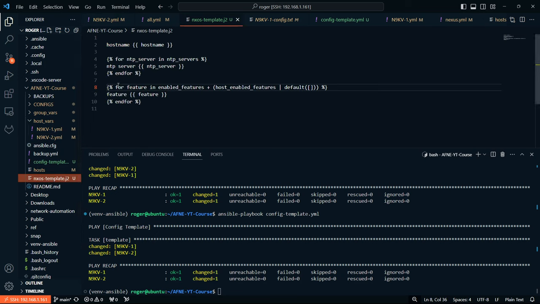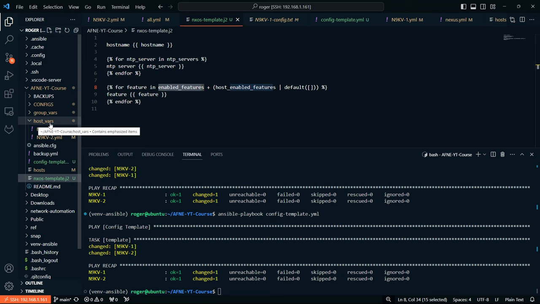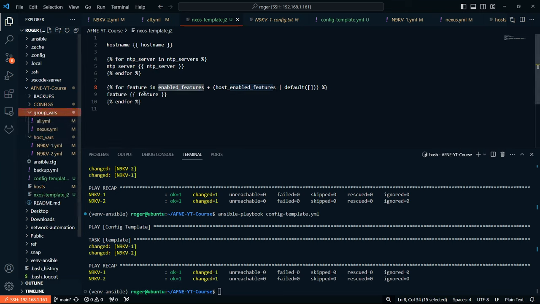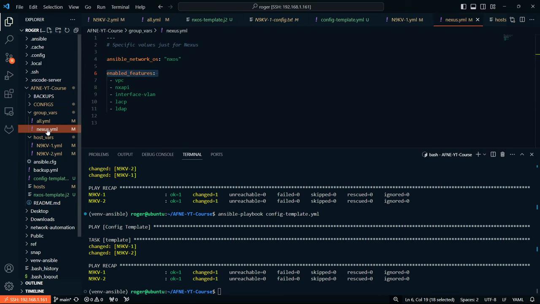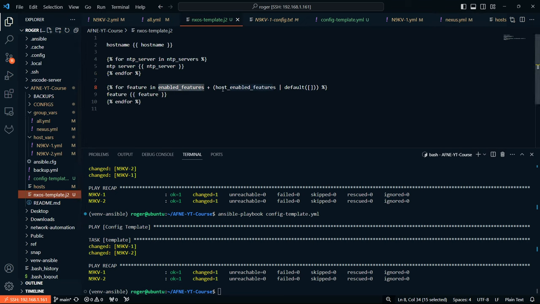So within this template, it's going to say, look in the enabled features and it will find these. So what Ansible does is it goes through all this structure here. You have to name your folder group underscore vars. You have to name it host underscore vars. Ansible will look in all of these places to look for a value called enabled features. And it will find enabled features under the group level in Nexus. And then it's going to find host enabled features under the host setting for this switch. And if I don't have host enabled features, it's going to default to a blank and it's going to ignore it. And then it creates the configuration using feature and it will pick the value out of here. So we'll run that one.